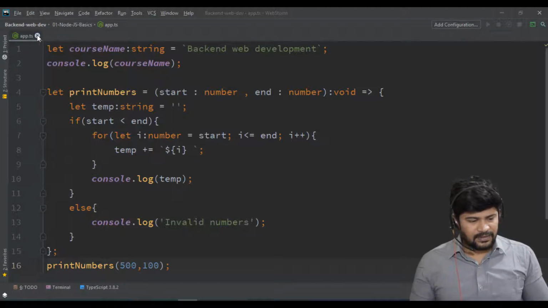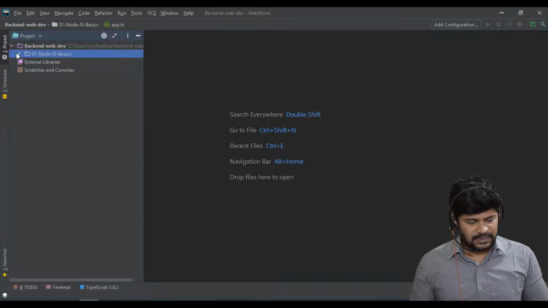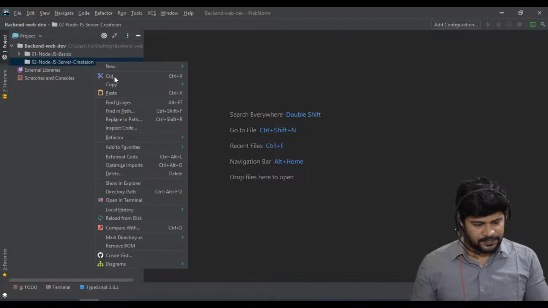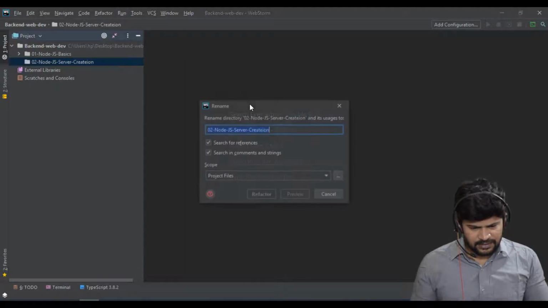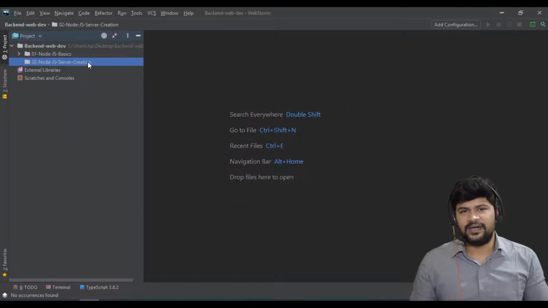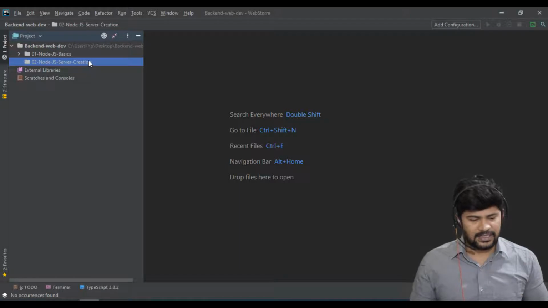So first of all, I just need to create a Node.js server. So for this, let's create another directory, 02 hyphen Node.js server creation. So in this, the same setup is required: one TypeScript configuration file, one package.json, and @types/node required. Okay, let's make them.